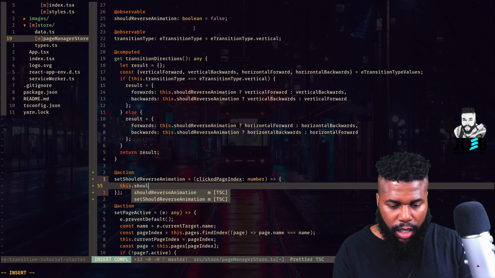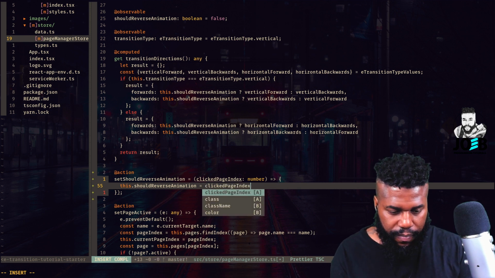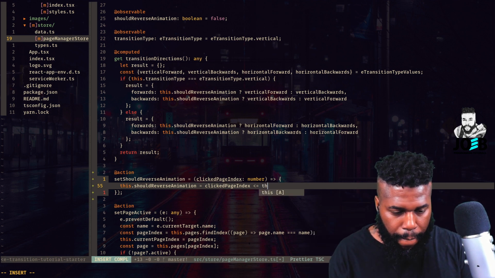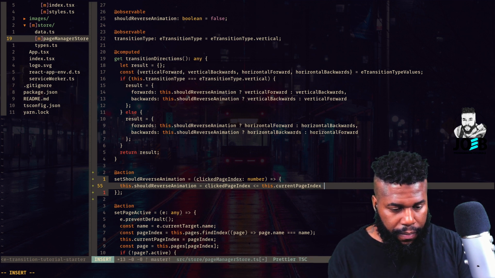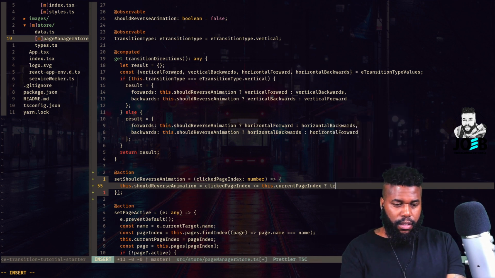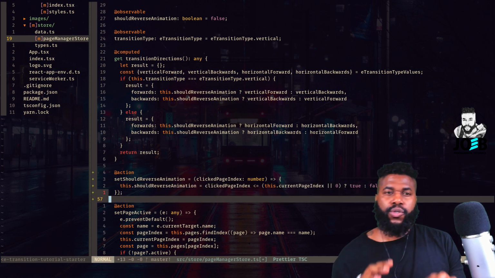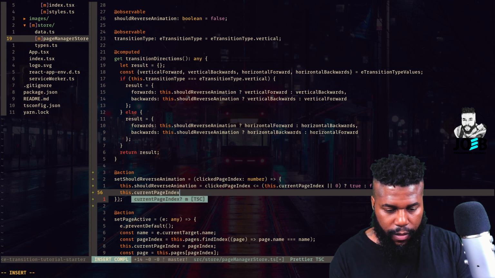So let's just say this dot should reverse animation equals. So if the click page index is less than or equal to this dot current page index, then true, maybe, right? Else false, right? Let's complain about objects possibly undefined, blah blah blah, whatever. Just put 0. Okay, so that fixed that issue, and then we want to set the current index to the one that was clicked. So equals click.